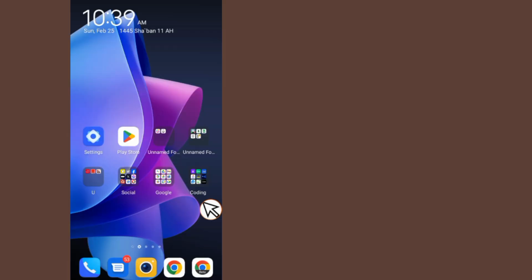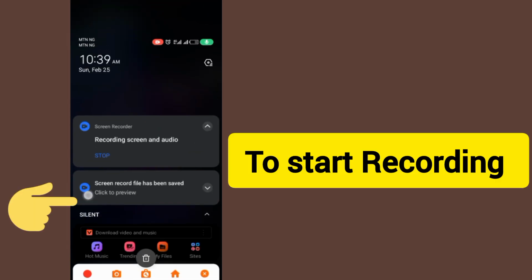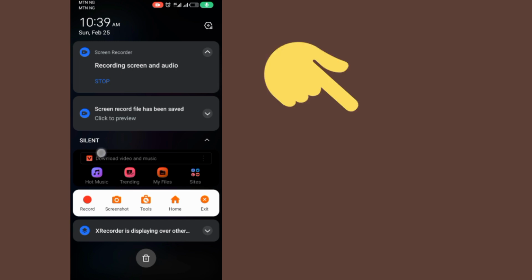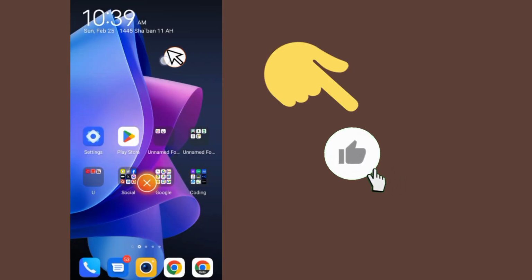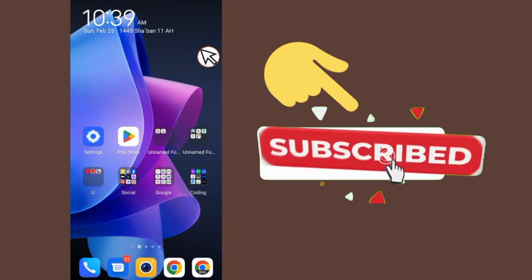So after you close your screen recorder, as you can see now, here is the icon that I get now. As you can see, here is my mouse now. If you want to start recording, swipe down on your phone like this and tap on this red icon. Tap on this record icon. Now you can start recording using this customize floating ball. That's your mouse on your phone.